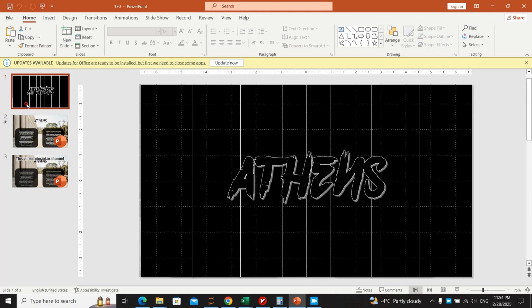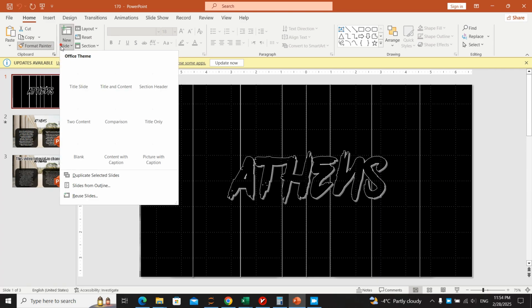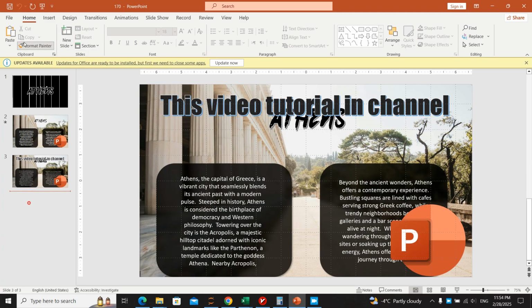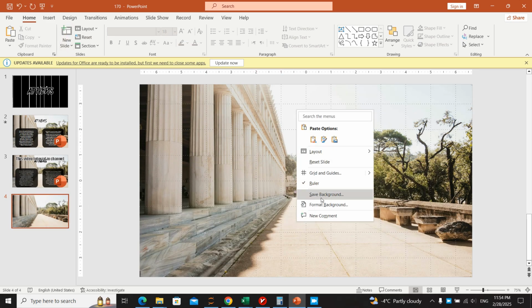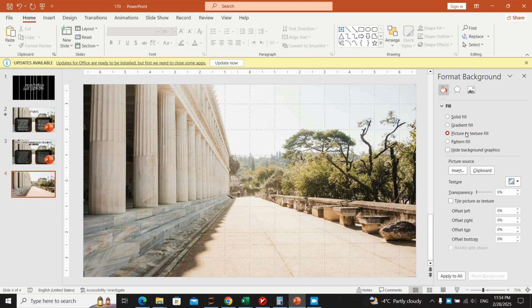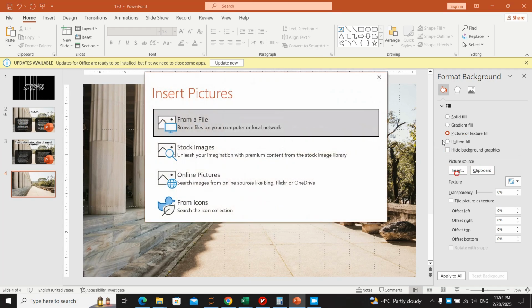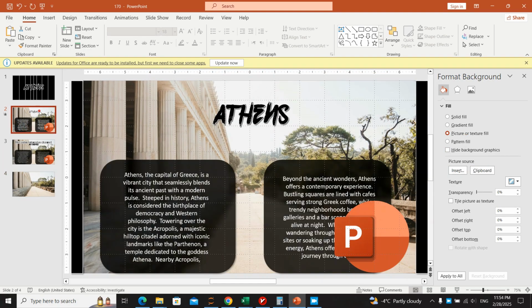Let's try to create this presentation. At first we need to add a new slide. Let me just add a new slide. I downloaded a picture background. You can add it by formatting background and give it from here, insert or the clipboard, whichever you want.